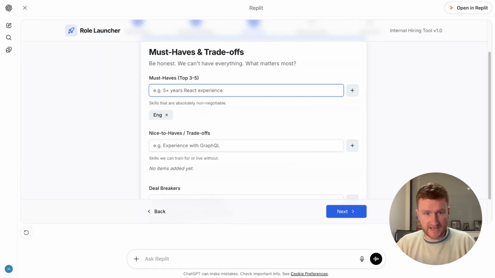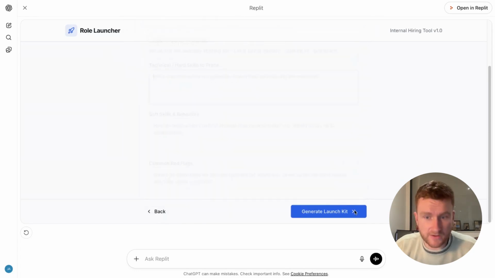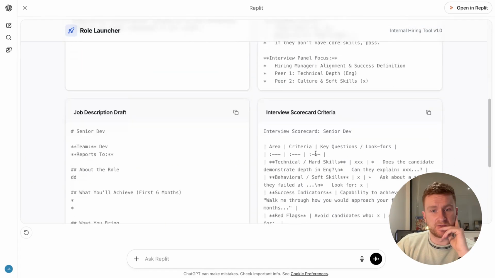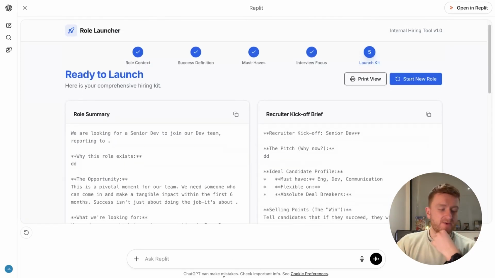Okay, cool. So we can press enter here and it adds them in. Bad examples, but cool to see it working. Deal breakers, very cool. It's generated all of our assets off the back of that conversation. Very cool. I'm pretty happy with this, but I think there's some things we can improve.